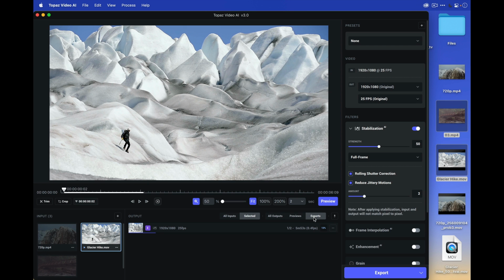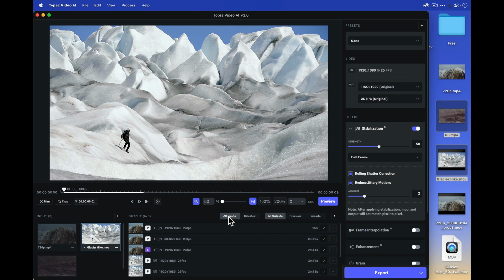And again, if I want to see all of my jobs for all of the videos loaded, I can just click on All Outputs and All Inputs. And that's how easy it is to work with one video file or multiple video files in Topaz Video AI version 3.0.